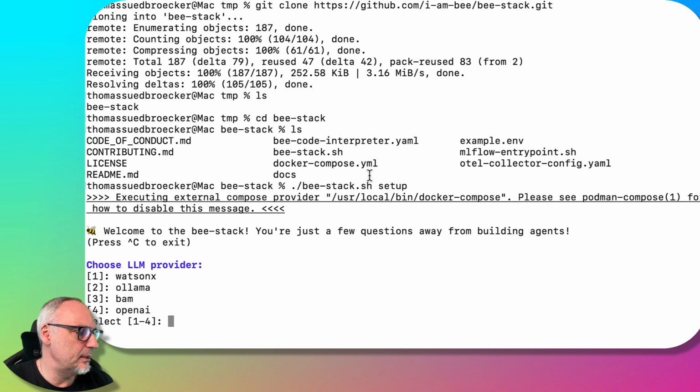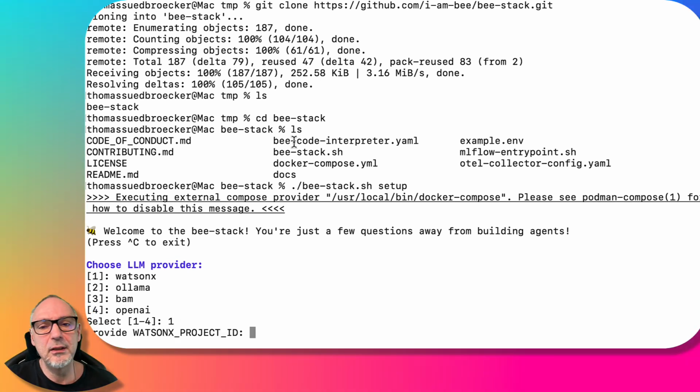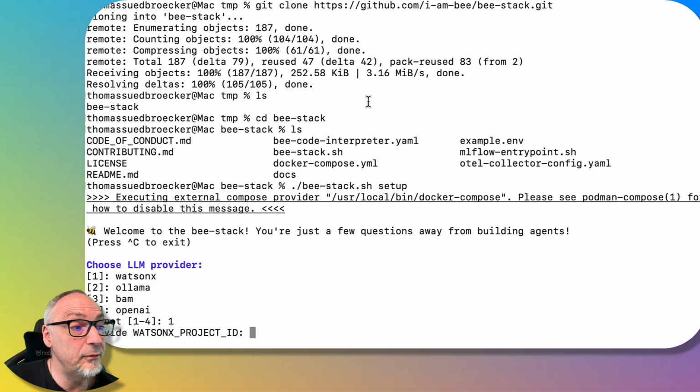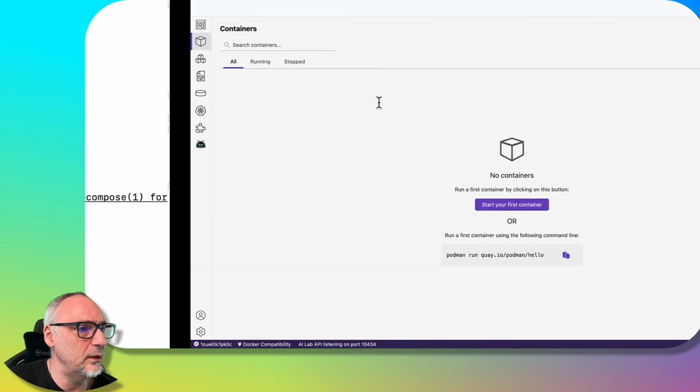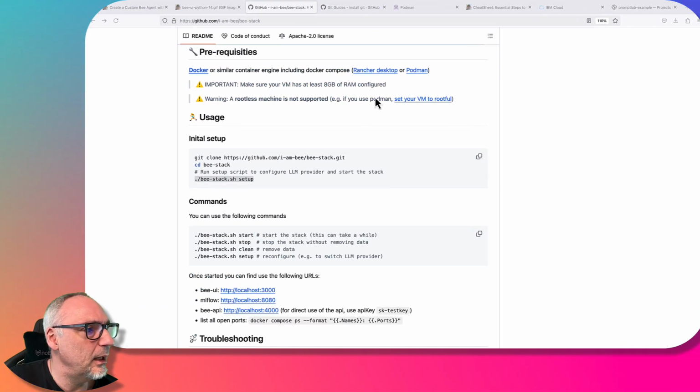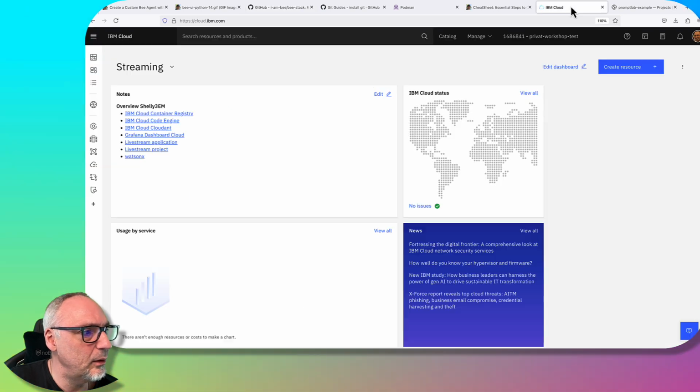Here you can see what we can use: watsonx, local large language models, OpenAI, for example. Then we can select one. For sure, I will select watsonx. Then we need the watsonx project ID. In case you don't know that, I will show you on my IBM Cloud account how that works.